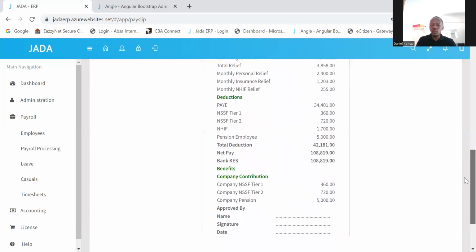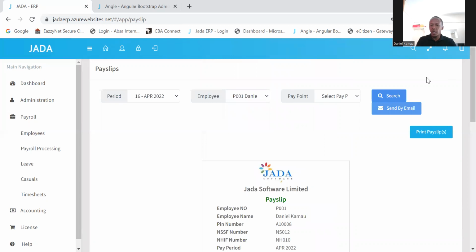So it allows you to do two things. You can do a physical printout, or you can send an email through a password encrypted PDF document, okay? So that is for payslips.